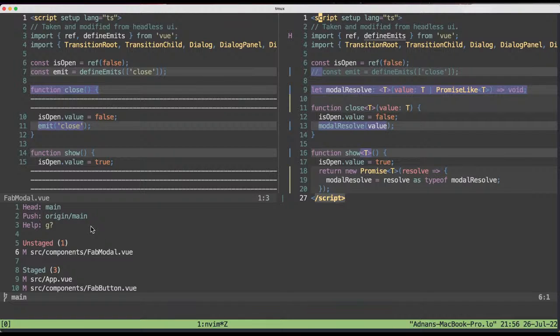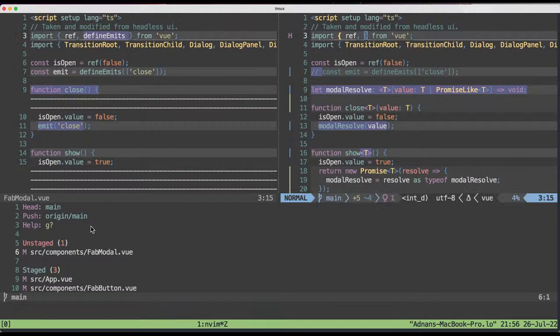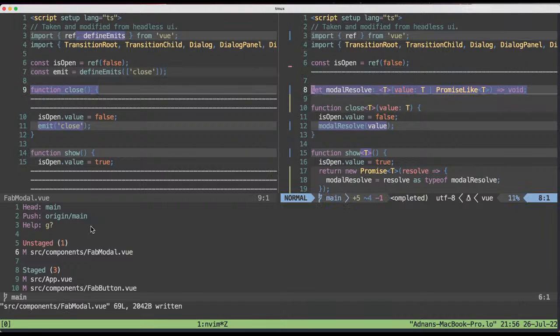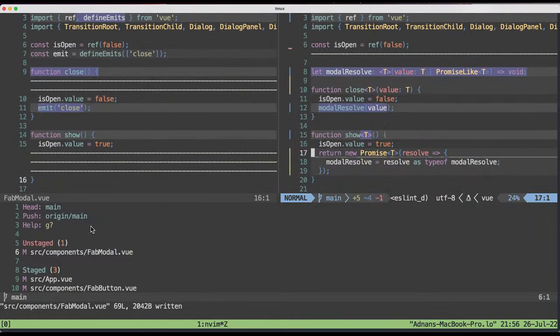And here in my Fab modal, I've done a bunch of things. We no longer emit. We are resolving. I had to do this kind of a cheat though. It would have been nice to be able to resolve cleanly, but I don't know how to do this otherwise.